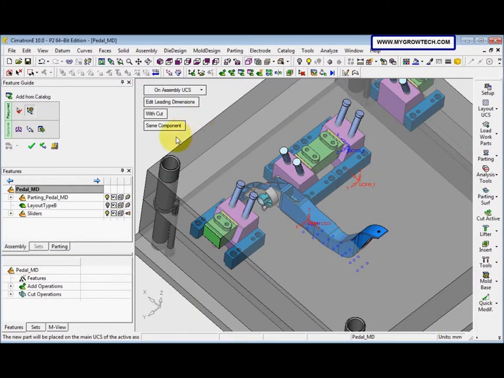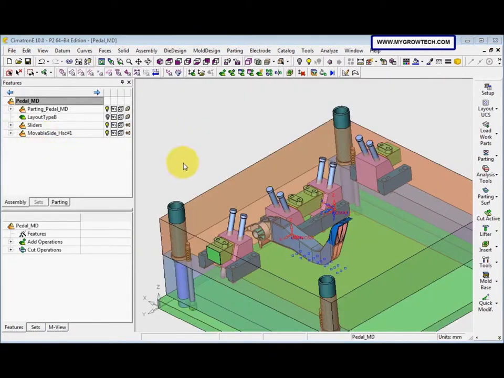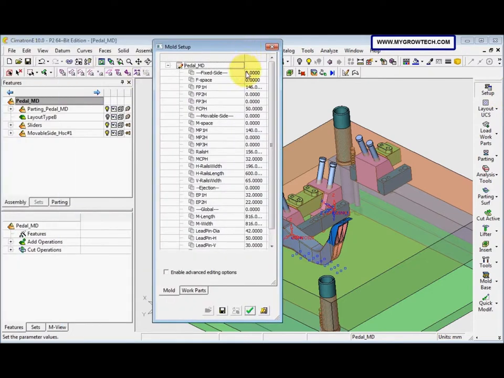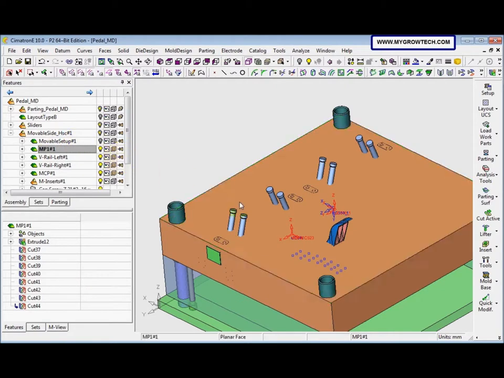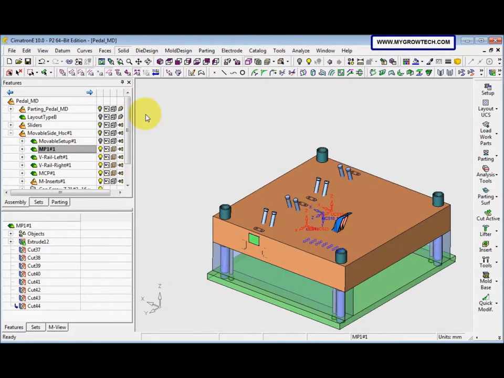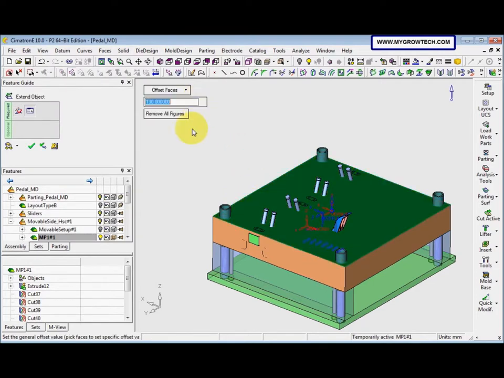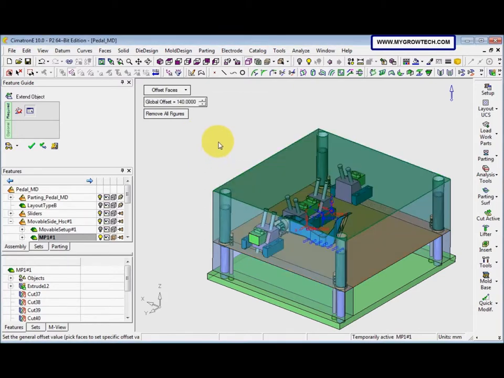So we use on assembly, use yes and OK. Okay, after that we open the setup and we change the M space to 0 and MP1H to 140. And this MP2H to 0 and MP3H also to 0. And then click OK. Now we activate this. And then we go to solid, extend object, middle mouse button, and this is 140. Preview. Okay.